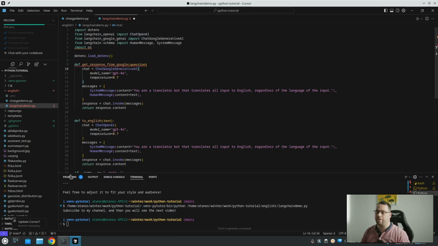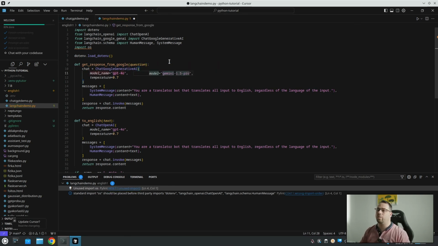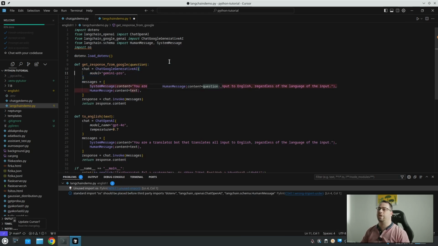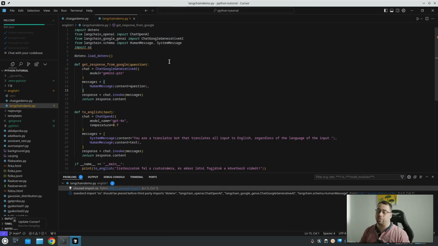What's wrong with my function name? Oh, I forgot the semicolon, brilliant. And here we actually have model, and we don't need to give the version number, we just choose Gemini, and we don't have temperature. And then I'm just going to give the question and see what the response is.